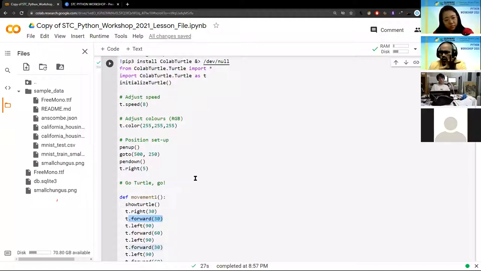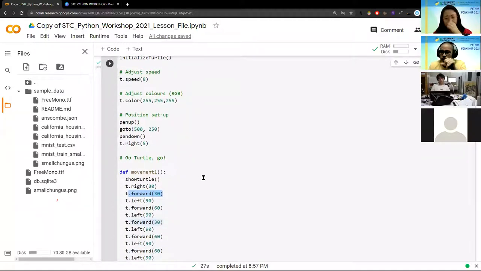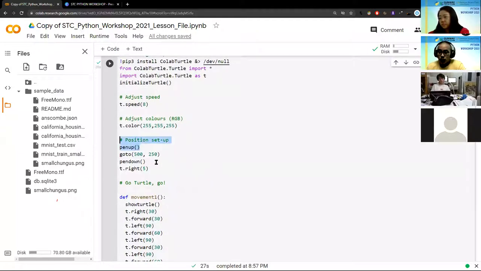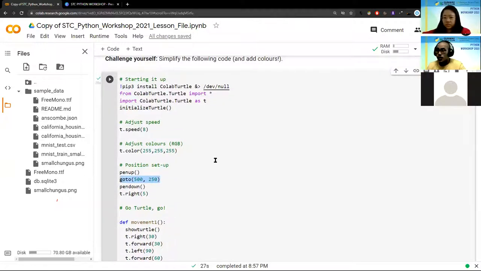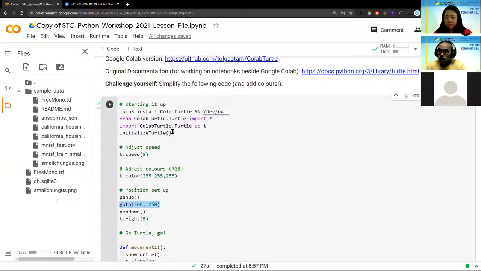I'm not gonna delve too deep into this because I believe this is something that will be best for us to explore in our own free time, because you're able to draw a lot of stuff and do a lot of amazing stuff with this. There's also pen up, pen down function. Go to is when you teleport the turtle anywhere in the grid. And that grid doesn't just show up magically. First, remember when I said that as a beginner, you realize there's so many things that have to be downloaded.